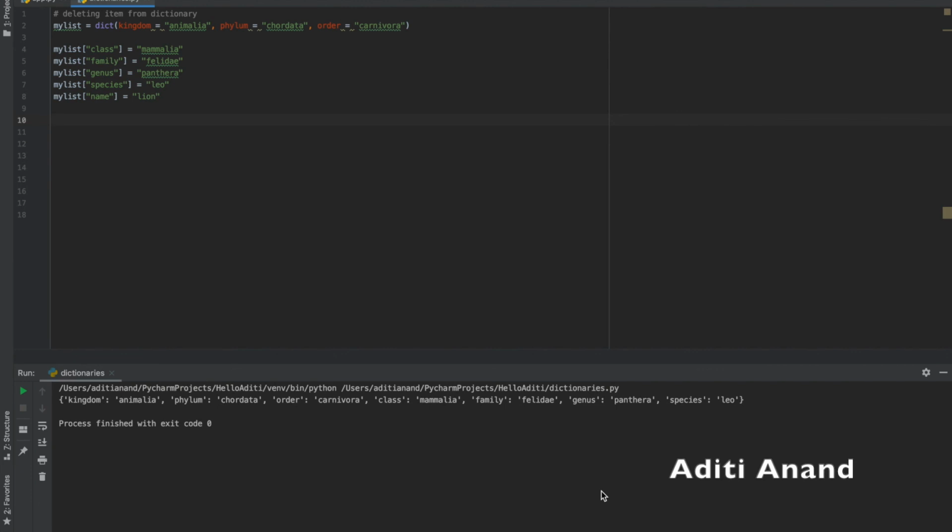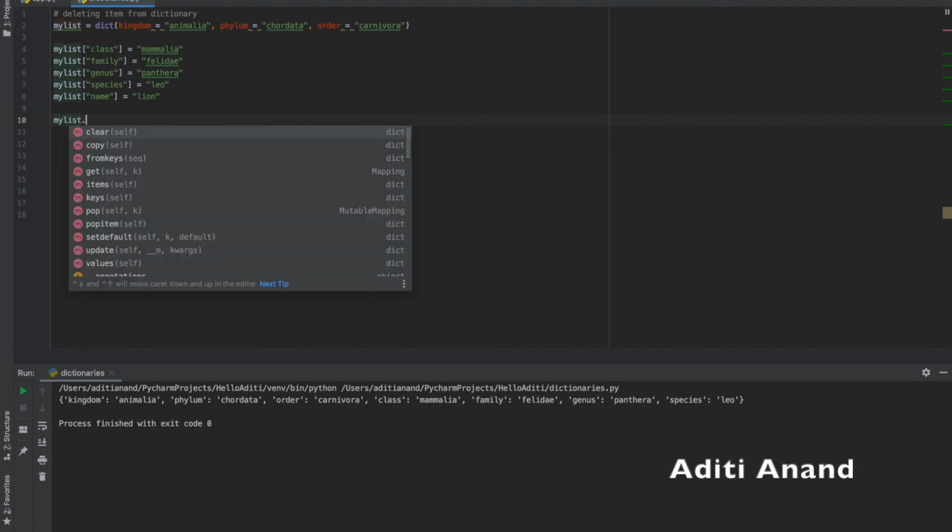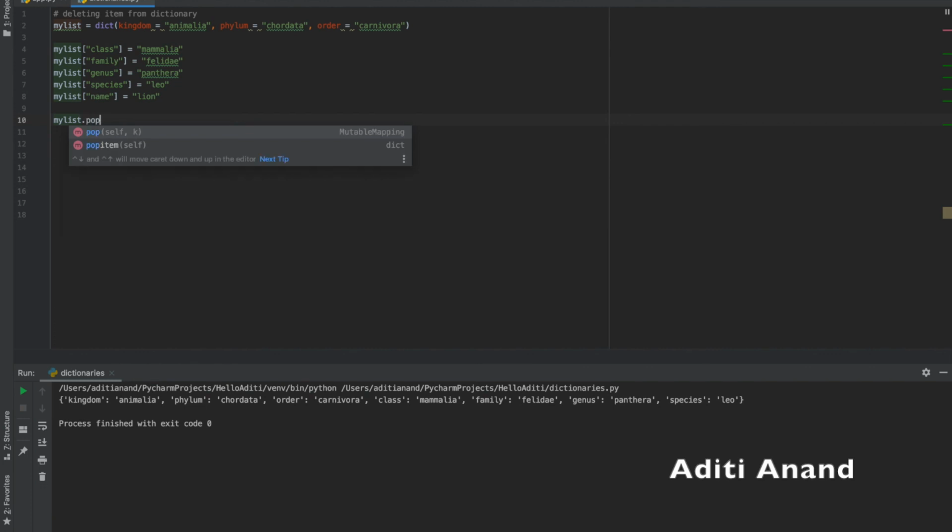Somebody tampered with our dictionary once again. They've added an unnecessary value into our taxonomy dictionary. I think you might identify it's this one, which is name equals lion. So I want to remove that item from our dictionary. To do this, I have to say the name of our dictionary, my list, full stop. To delete items, we're going to use the pop function. It sounds quite funny. So pop, and inside our brackets we're going to put name.